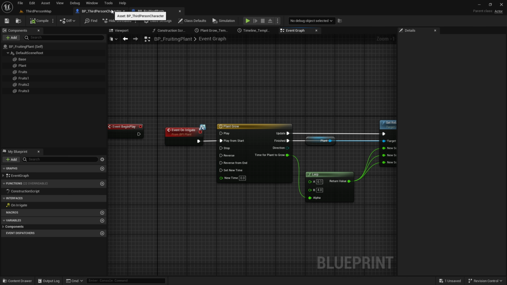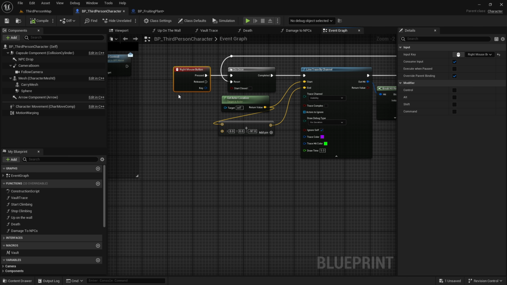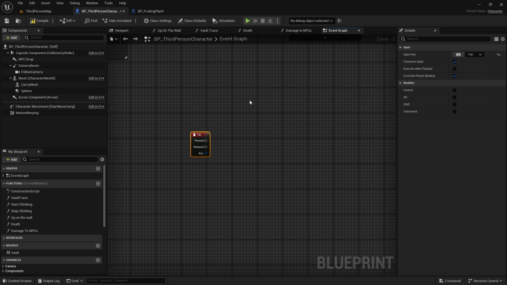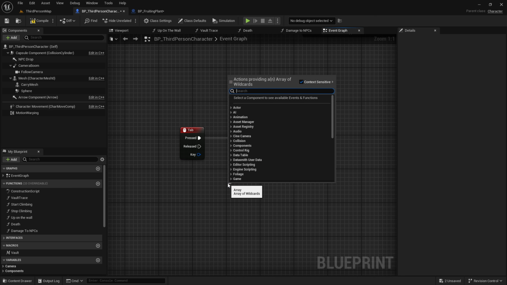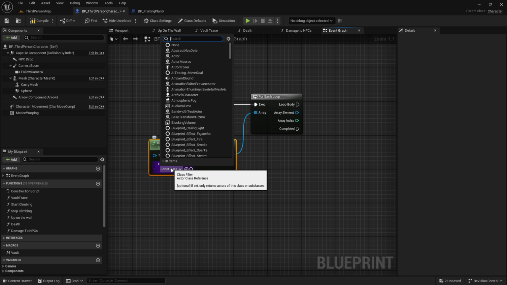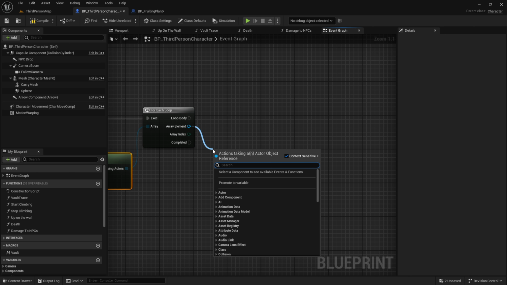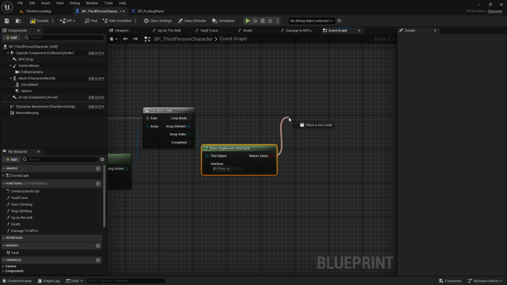For that, come back to our third person character. Here we are going to use another key. So I will copy this guy here, paste it, and change the key value. Let's use Tab, and from here get a for each loop node, and from this array search for get overlapping actors, and this actor will be our fruiting plant. So search for BP fruiting plant, and from this array element search for does implement interface, and this interface will be our BPI plant. And from this return value, get a branch to check whether it's true or not.